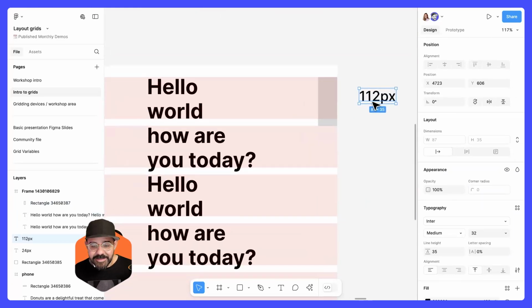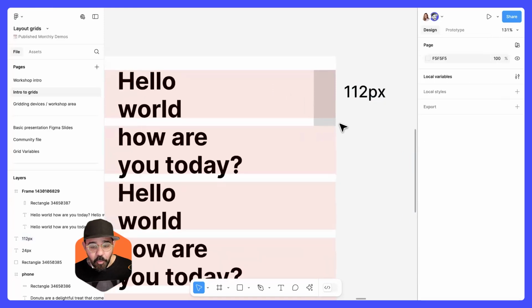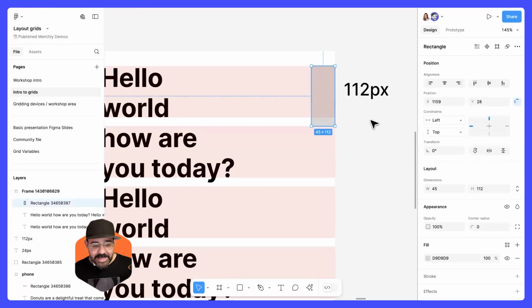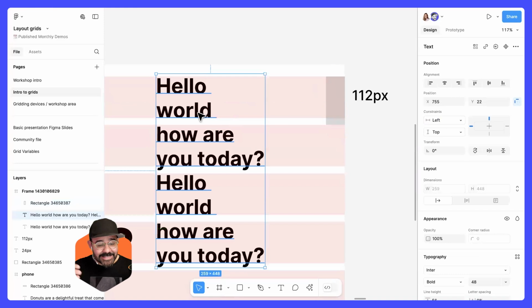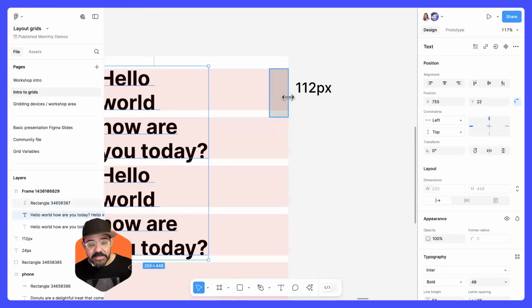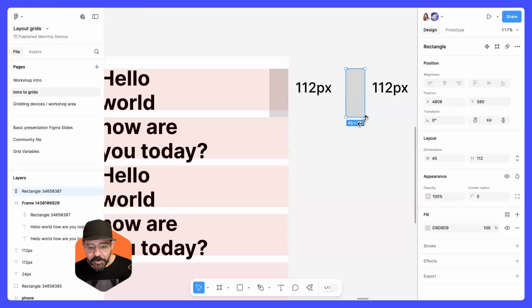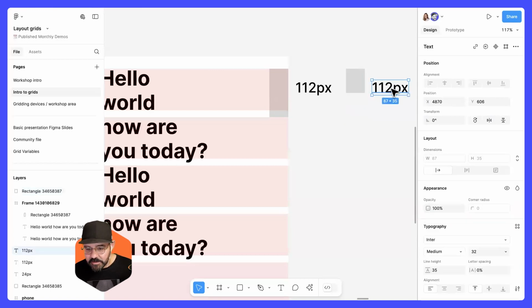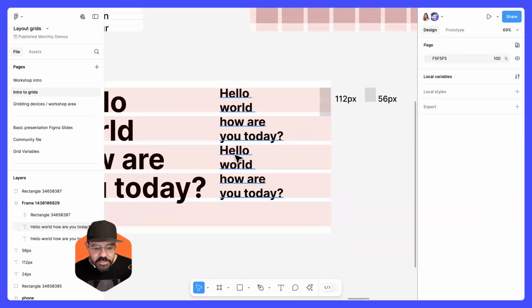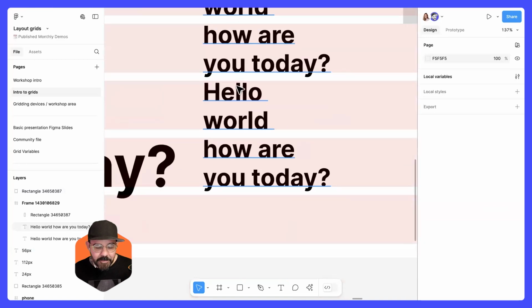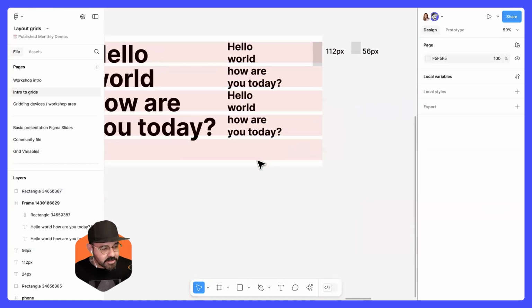So right here, this is currently set to 112. That's that height. And so by setting text to be half that is effectively 56. So if I change this height to 56, you'll see that we now can get 2 words per line, and it still matches up with those gutters.